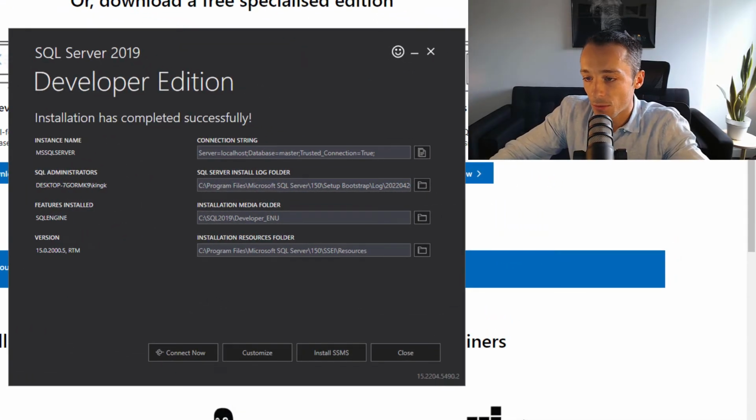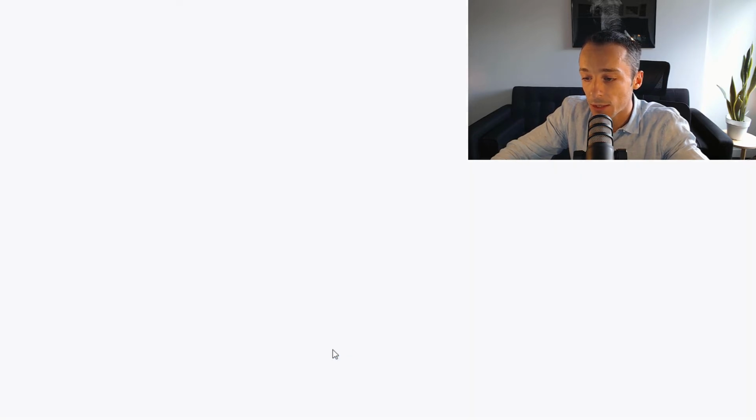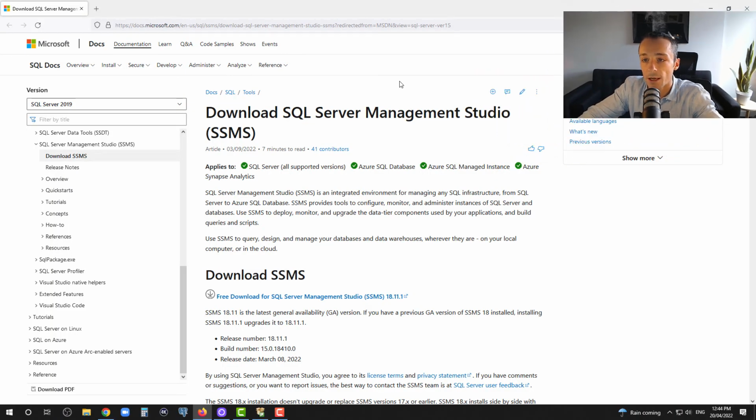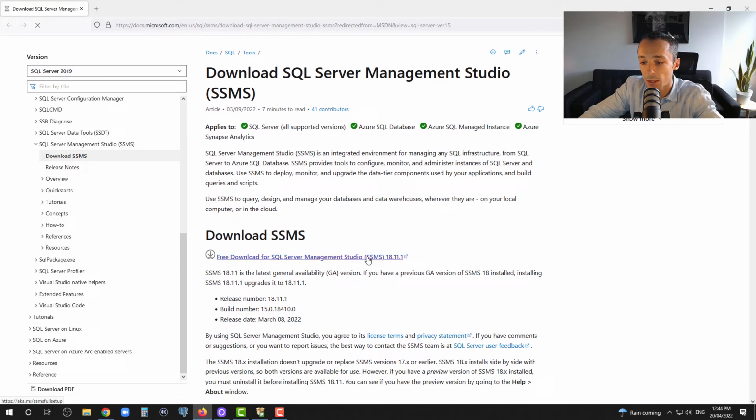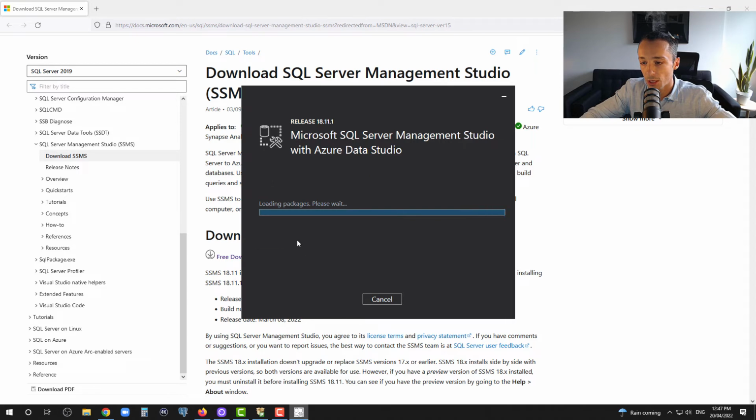Alright guys, so the installation is completed. Regarding this, I'm just going to leave that all as default, and then click on Install SSMS. This is going to be your client for where you type in your SQL queries. This is taking us to the SQL Server Management Studio free download. I'm just going to use the default location here, install. I'll come back once this is finished installing.